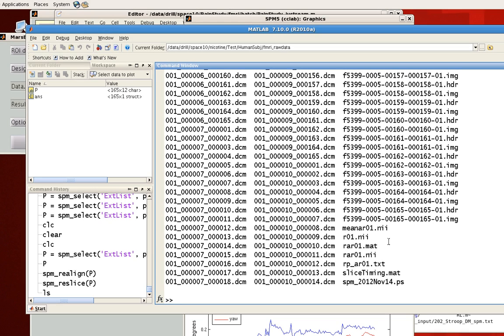Once spm_reslice is finished, you'll see a few new files output. First is rar01.nii, representing the resliced files that have been motion corrected. You'll also see this rp_ar01 text file, which is a raw text file of the motion parameters used to realign each individual volume to a reference volume. Lastly, you see this meanAR01.nii file, which can be used in future processing steps.